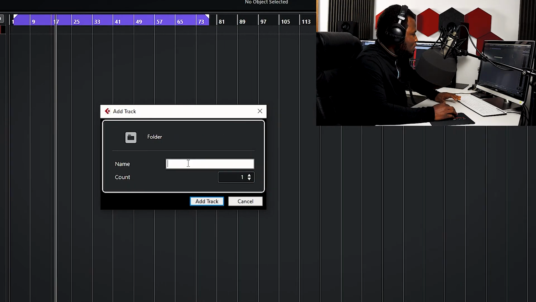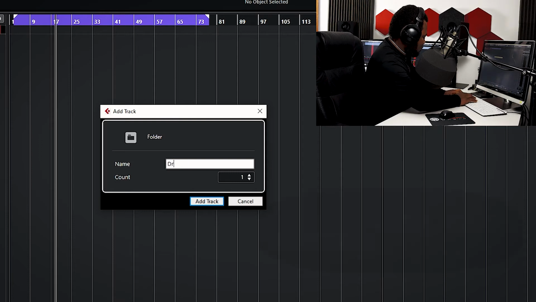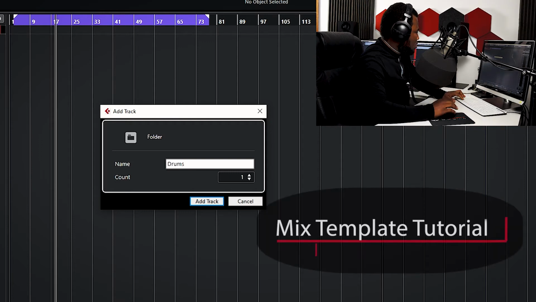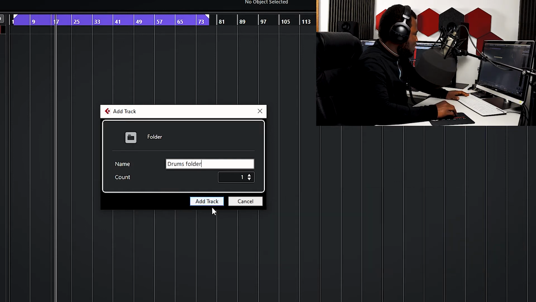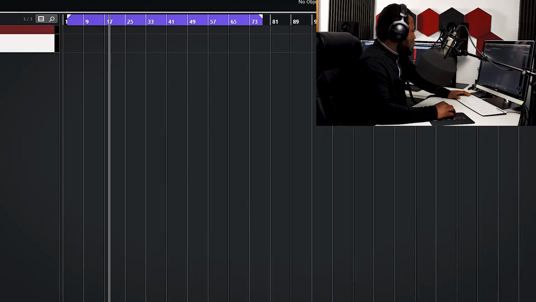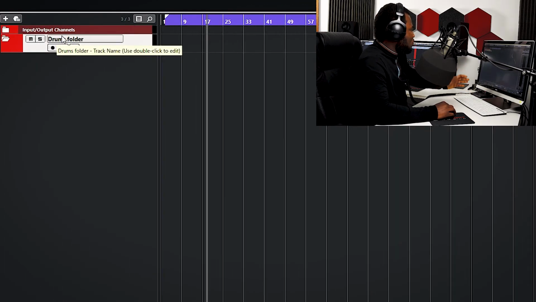Now we have to name this folder as our drums. Our drums folder. So you can say drums folder, so that you really get the whole thing. Now we can do more instances of it and even change the name, but what I'm going to do is I'm just going to leave it like this and just go on add track. And you can see we have our drum folder over here.